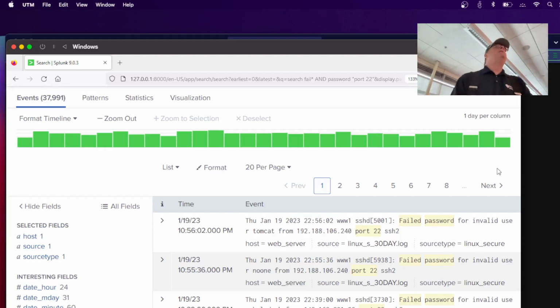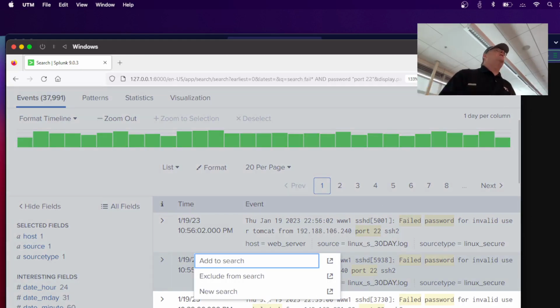So this just looks like whatever's normal for this network. And we can also filter it further. If you go to the username, this is failed password for invalid user help desk. If you click on help desk, you can now add that to the search. We can find out who's logging in with the name help desk.